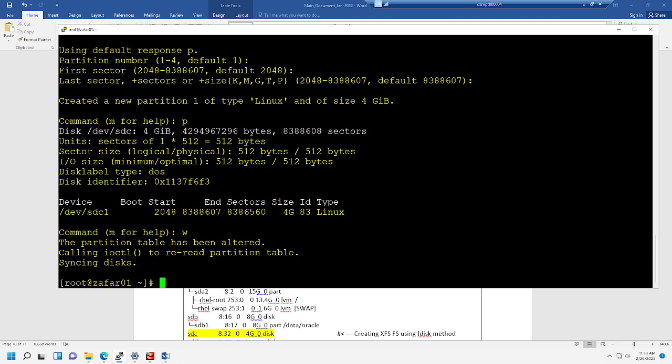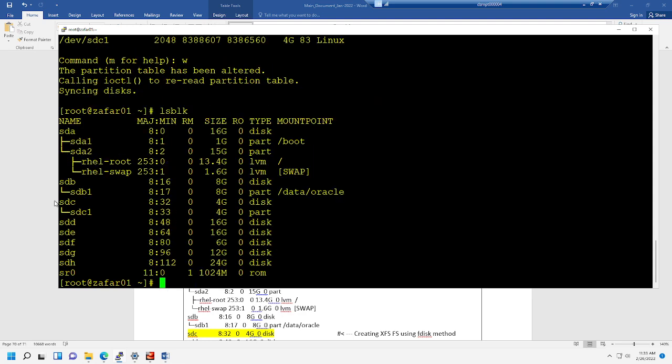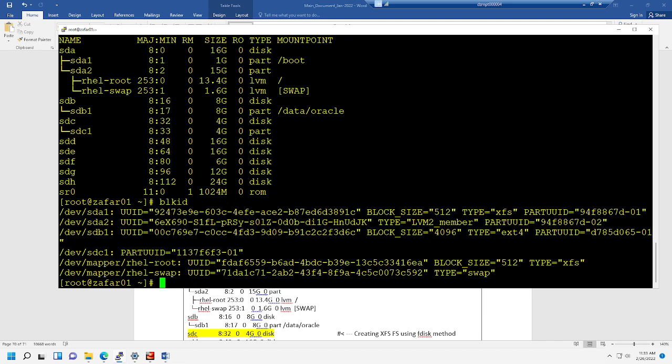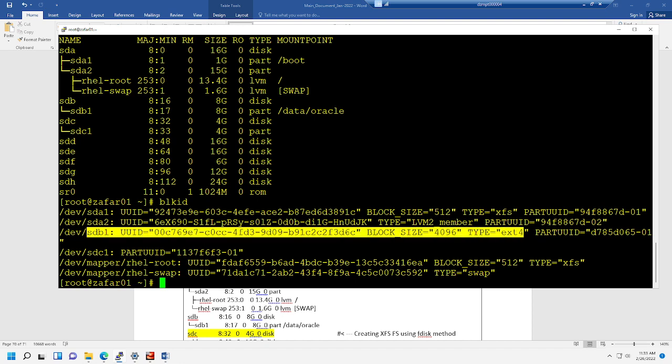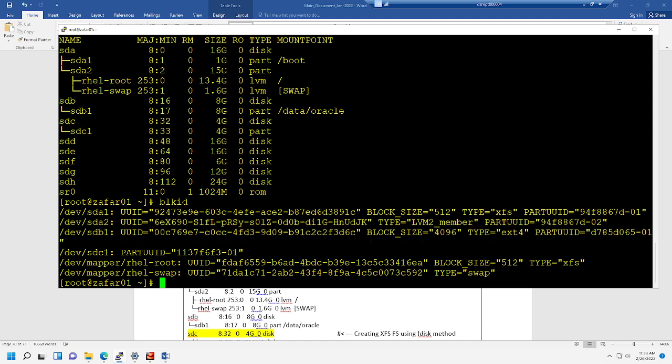Now if you do lsblk, you have the sdc there. But if you do blkid, the file system is not on it yet. So you have the sdb1 file system, which is ext4. The new one will start showing up here once we create the file system.